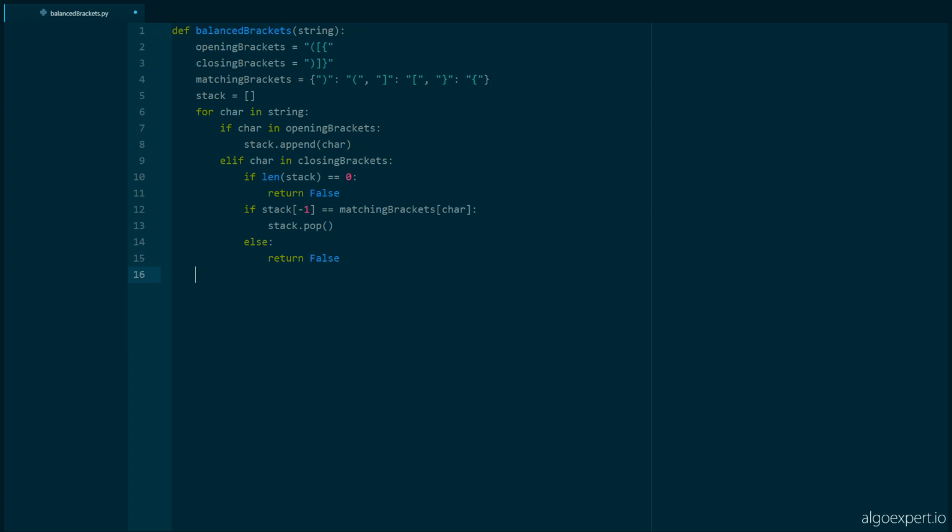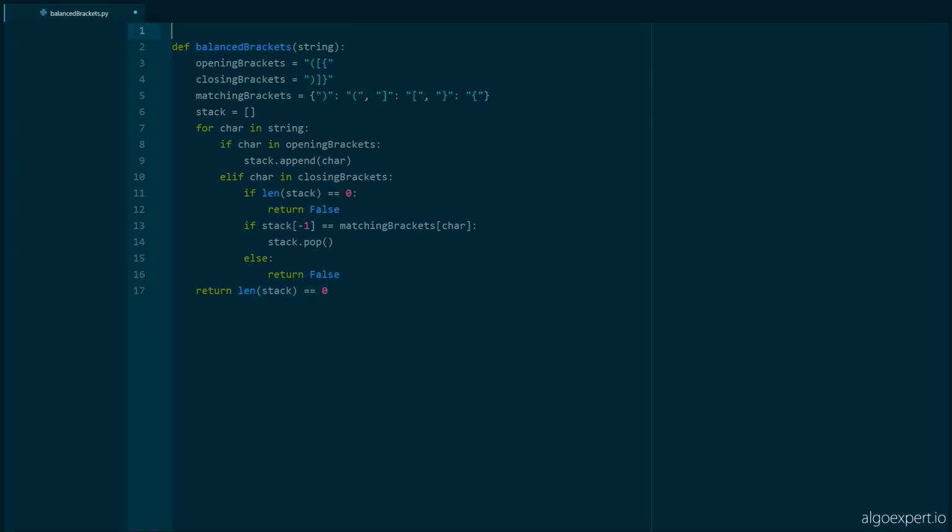And then finally, we don't want to forget what I said during the conceptual overview, which is when we finish iterating through our string, we're not quite done yet. We just want to check if our stack is empty or not. If it's empty, we're good. But if it's not empty, if there's still opening brackets in that stack, then it's an imbalanced string. So we can just return the length of the stack is equal to 0. If the length of the stack is equal to 0, this will return true. We have a balanced string. Otherwise, it's going to return false because it's imbalanced, because we still have unmatched opening brackets. And so this algorithm is going to run in O of n time and O of n space, where n is the length of the string.